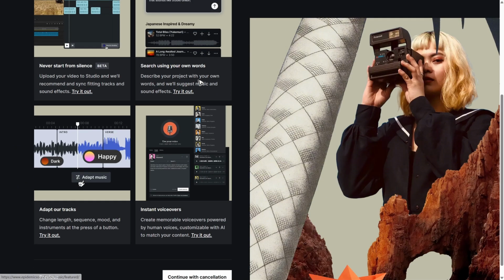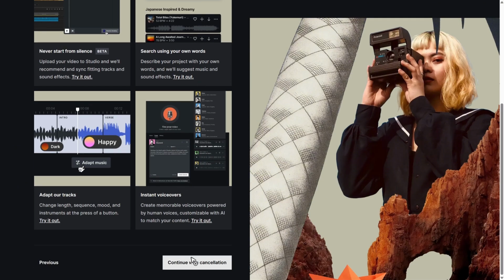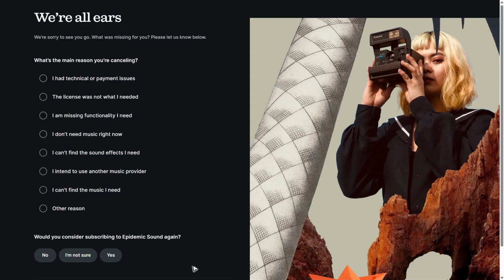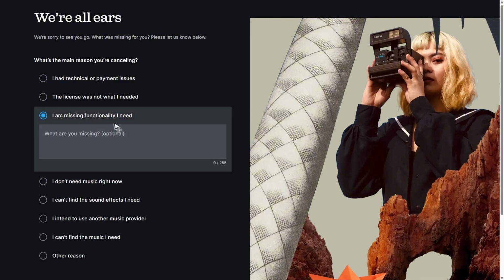I'm going to scroll all the way down. And as you can see, we have this option to continue with cancellation. So go ahead and grab that option. And as you can see here, it will ask you the reason why you want to leave Epidemic Sound. So for example, maybe I can't find the sound I need, or you can't find the music you need, or I am missing a functionality. So just grab that option if you want it, and then add in your message if you want to. If not, you can just leave it as it is optional.